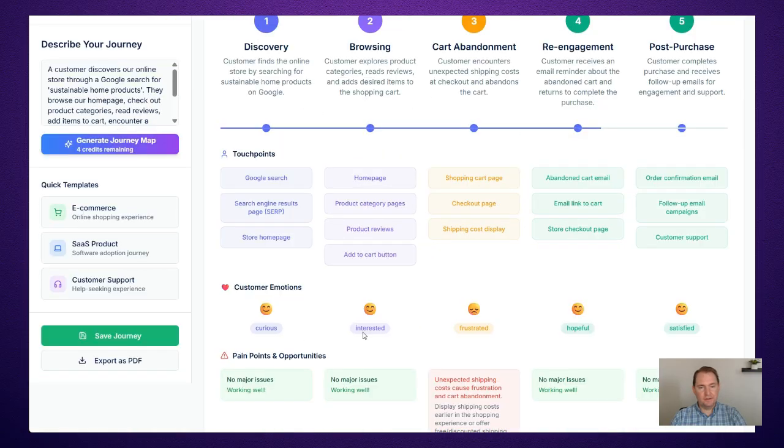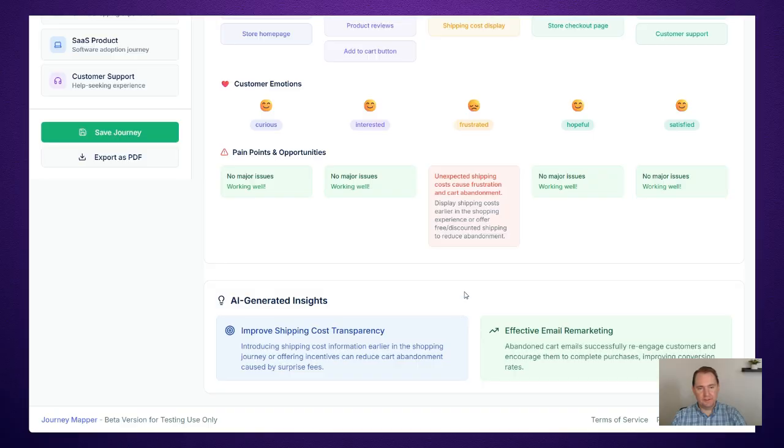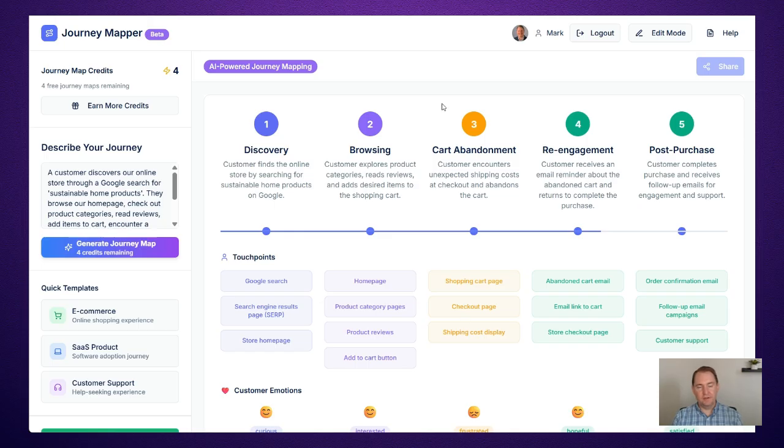You can see along the journey the customer emotions: curious, interested, they get frustrated at some point, hopeful, and then they're satisfied at the end, of course, after post purchase. And what's also interesting is you get some AI generated insights down here. So it's giving some suggestions here based off of this specific customer journey. So in this case, improve shipping cost transparency and then effective email remarketing. So not only do you get a very quickly automated AI powered generated journey map, but you also get some insights as well.